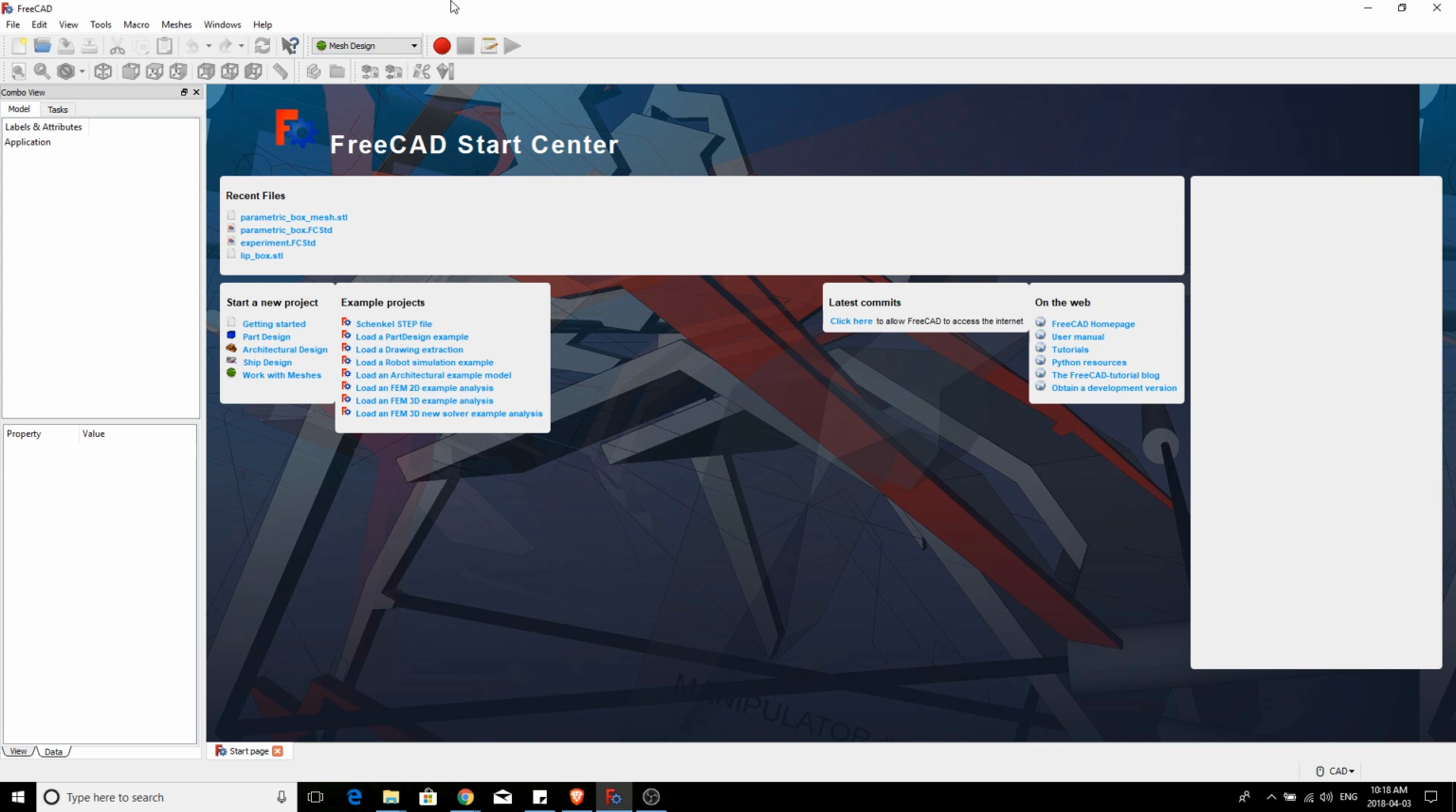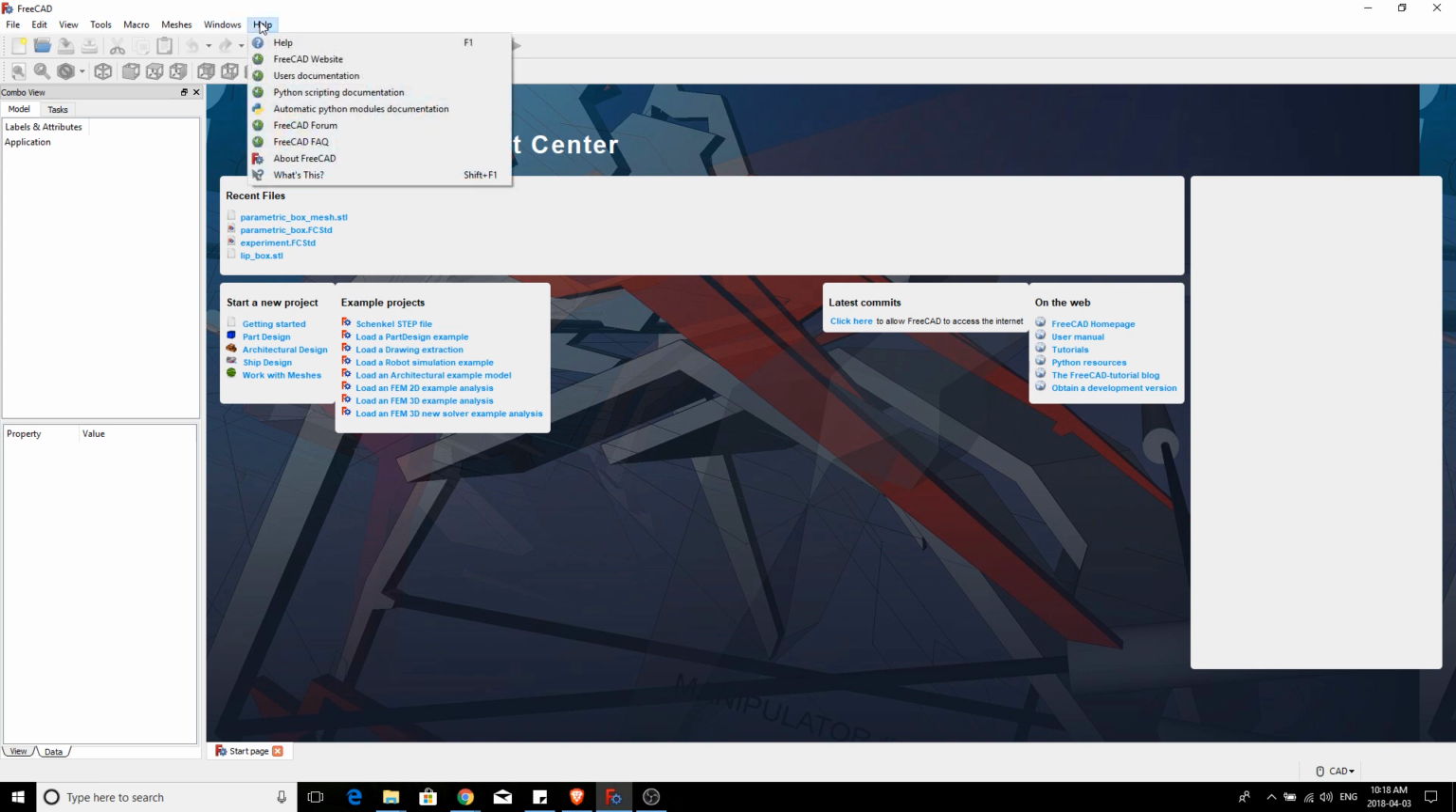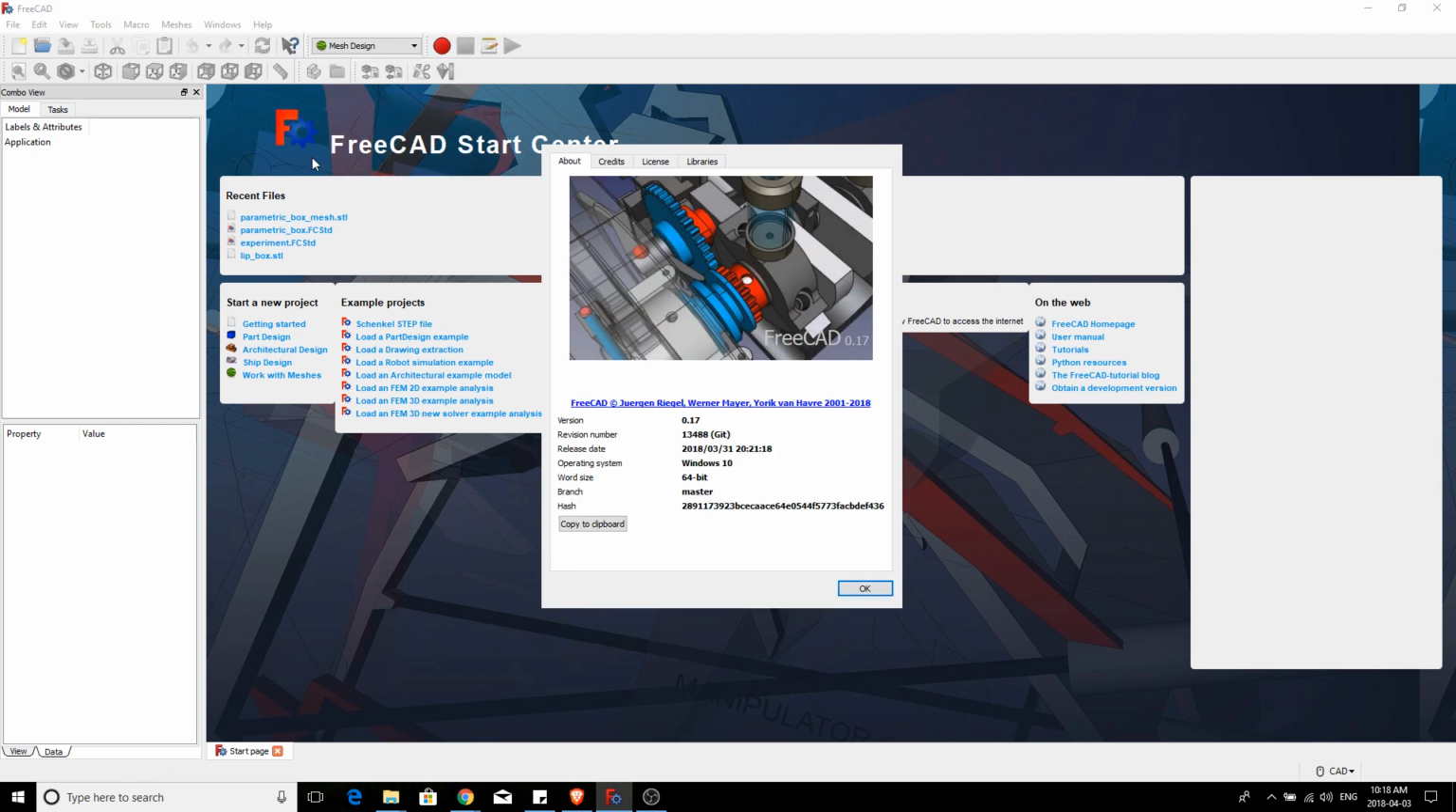So I'm going to be using a program called FreeCAD here, which is a free open source solution that's available for Linux, Mac, and Windows. And in particular, I'm going to be using the version 0.17. So if you want to double check what version of FreeCAD you might be using, you can go to the About FreeCAD that you see right here, and you see how I'm doing 0.17.